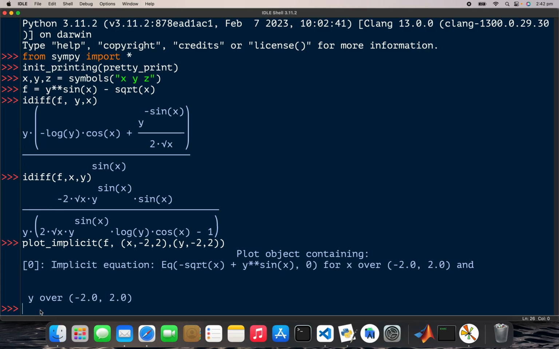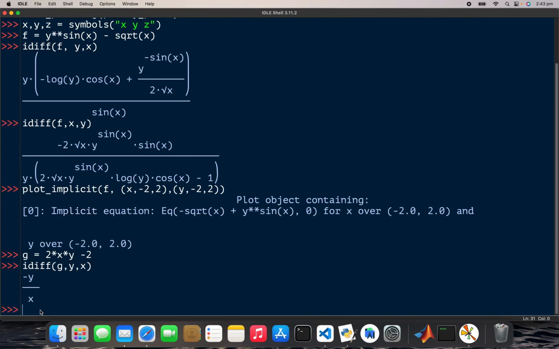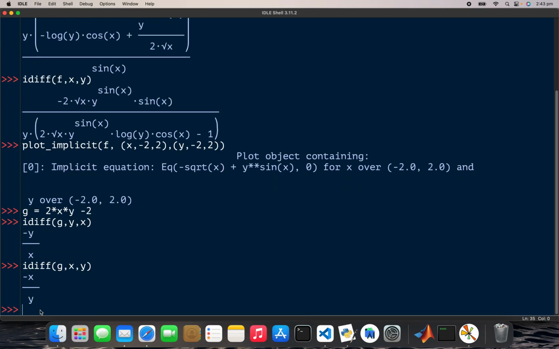Okay, cool. So going on to the next one, so g equal to 2 times xy minus 2, then I diff again g, and then y with respect to x, and then do the same, but obviously doing things the other way around. So g again, and then x, then y. Cool. And then implicit plot.